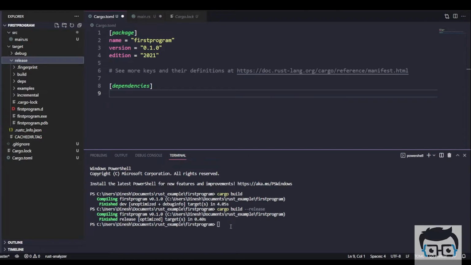There are two ways. One, we can move to cd target, then dot slash first program.